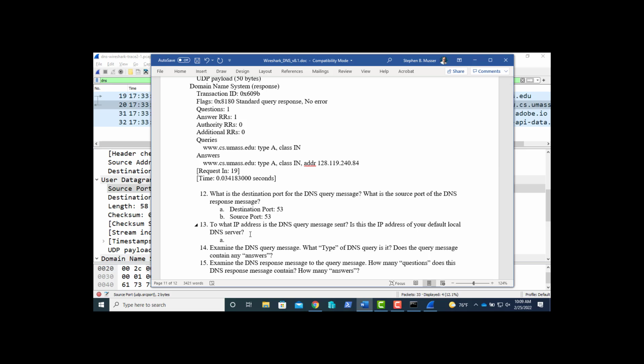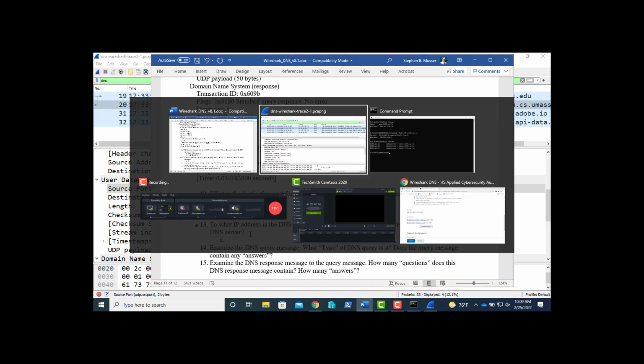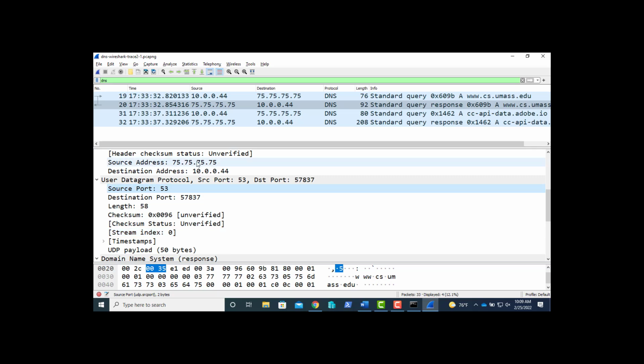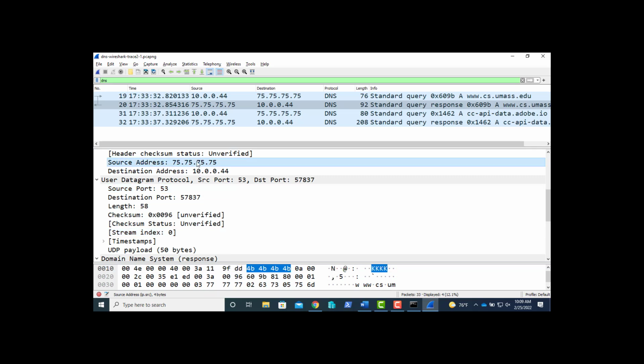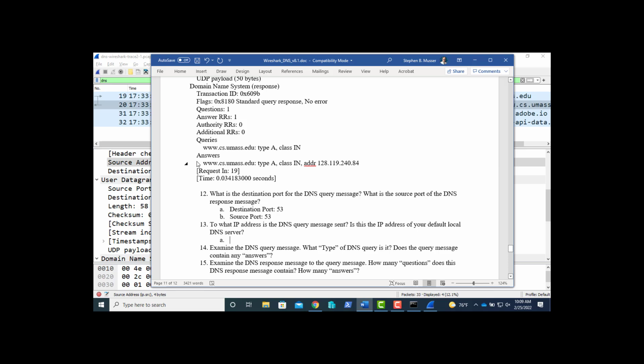What IP address, Jose, was the DNS query sent to? Right, that would be your local DNS server, whatever it might be for your computer. And I just gave you the answer to the second half of that. Is this the IP address of your default local DNS server? Everybody. Yes.